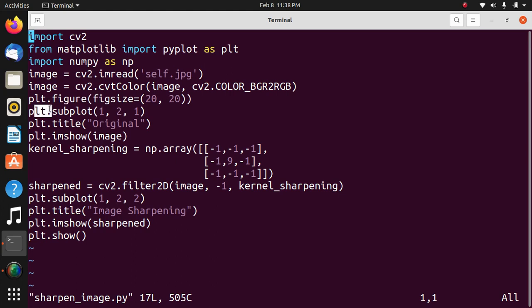The next statement, plt.subplot, first row, second column and first plot. Then the title is original image. Then plt.imshow. It is used to create an image from a two-dimensional NumPy array.